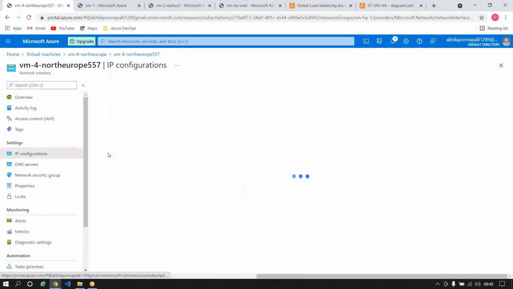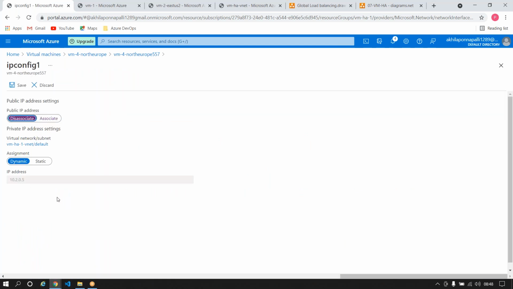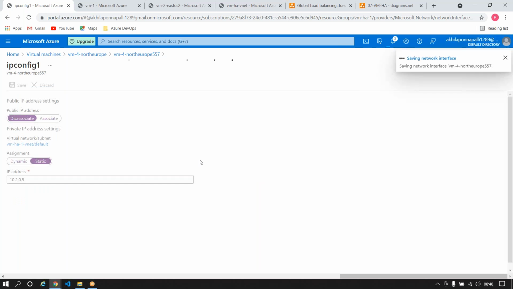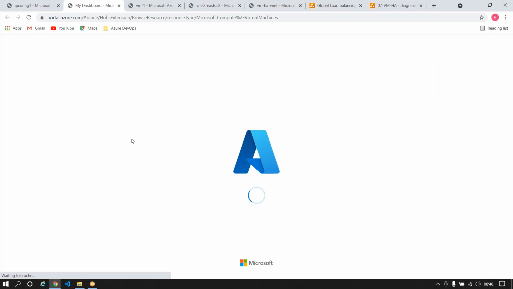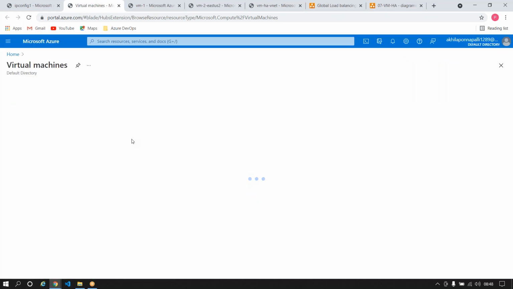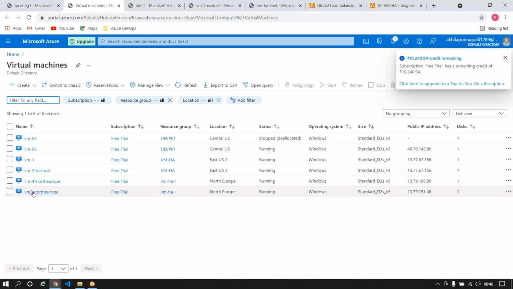So I'll say, okay, fine. In IP configurations, I'll go into the IP configuration, disassociate the public IP out here, make this static and save it. And the same thing I'll do with the other virtual machine, which was VM3 in North Europe. All of them have the IIS servers installed. So right now I'll say, okay, fine, VM3.